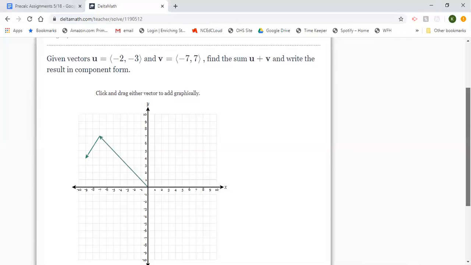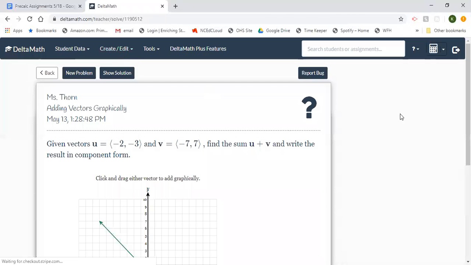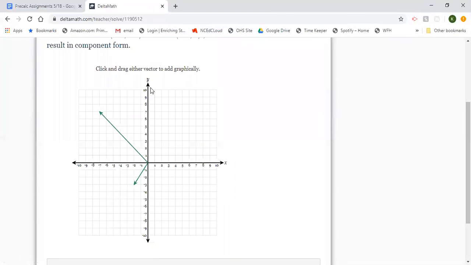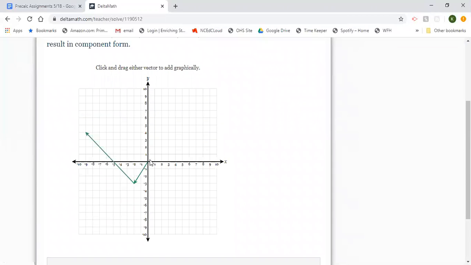Now, I'm not going to type it yet because I want to show you that you'd get the same resultant vector if we had chosen to move the other vector. So I'm hoping this gives me the same problem back. Good, it did. Okay, so if I chose to move this vector instead and added it tip to tail or head to tail, see, it still ends up in the same place, right?